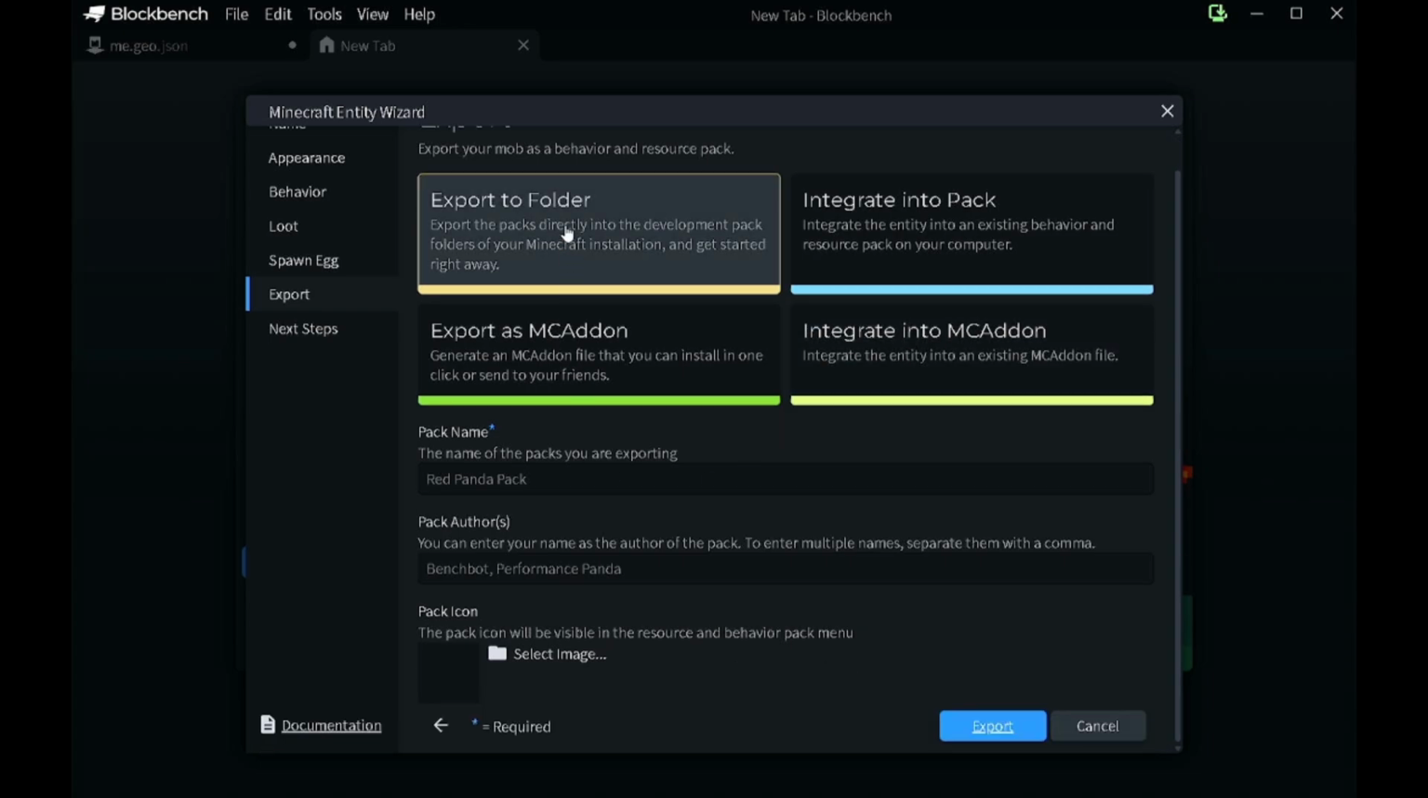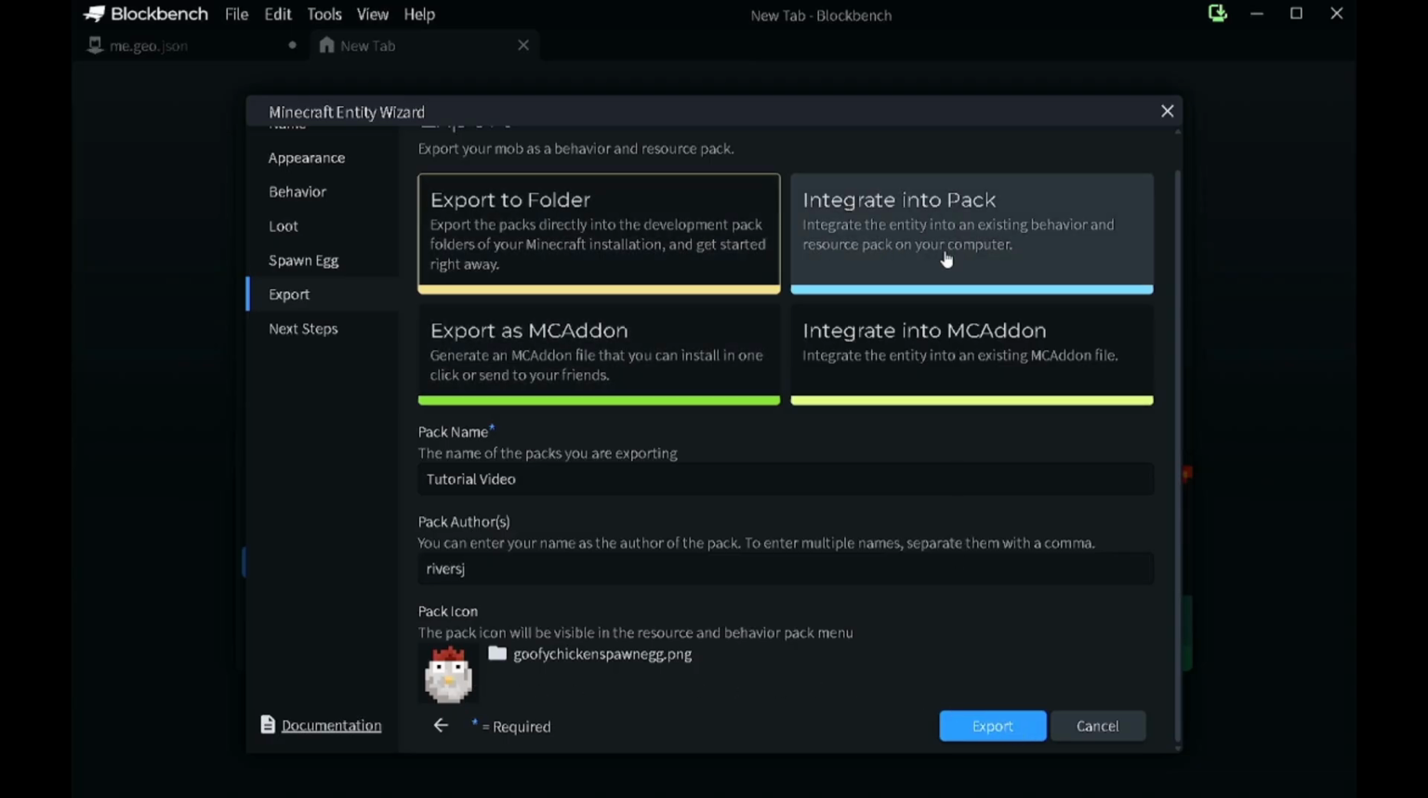So for this, I'm going to have it as my tutorial video, so I'm going to export it as a folder, and then if I add anything else to it, I'm going to be using the integrate into pack. So I'm going to call this tutorial video, and I'm going to name Resize as the author, that's what I always do. As for the image at the bottom, this will generate an image using the Minecraft bee texture, but I'll find one on my PC and use that. I found this nice chicken one, and I think it's silly, I like it.